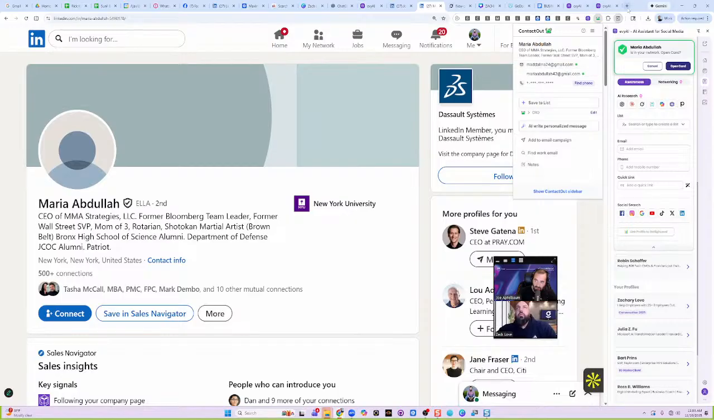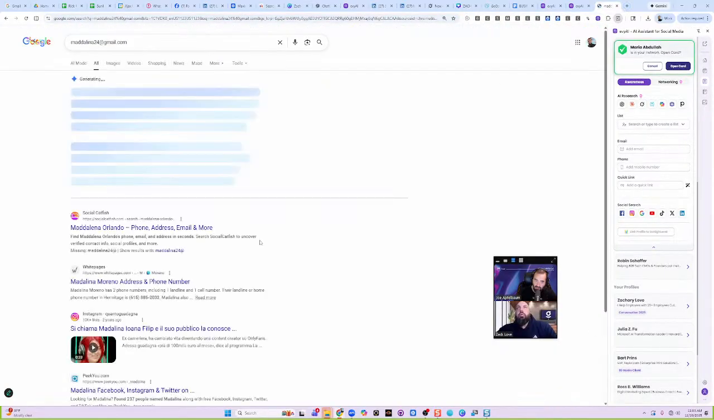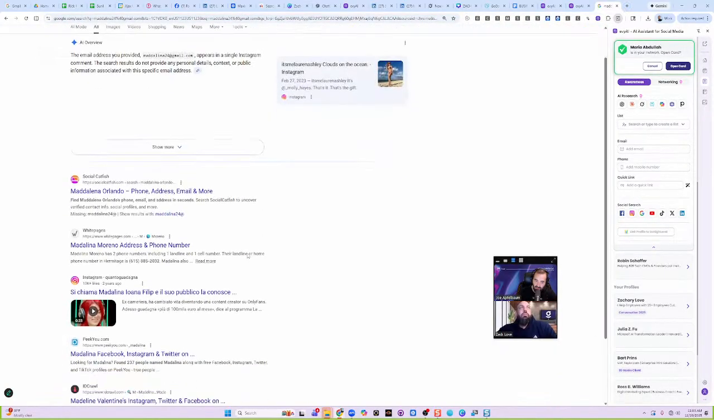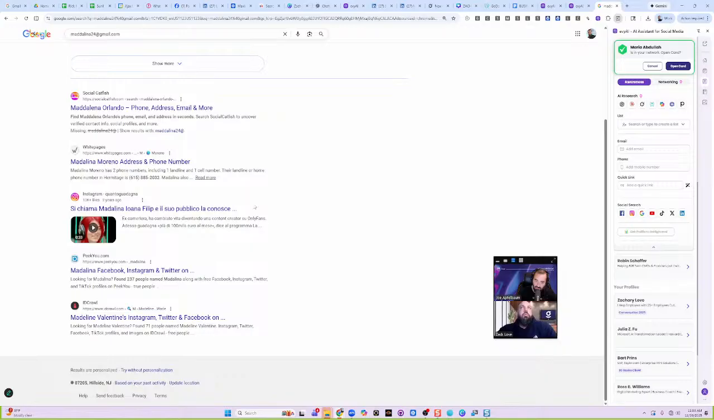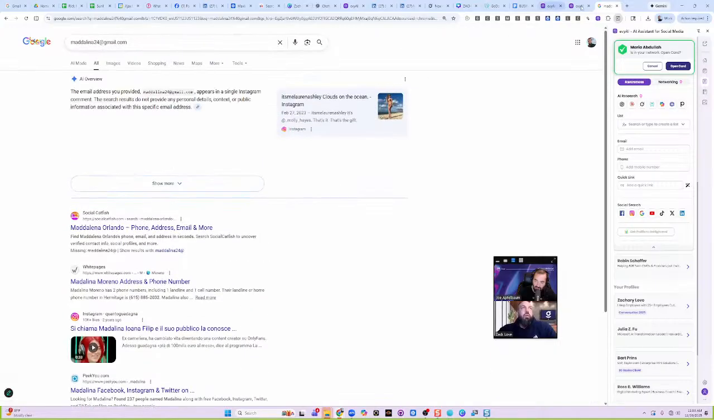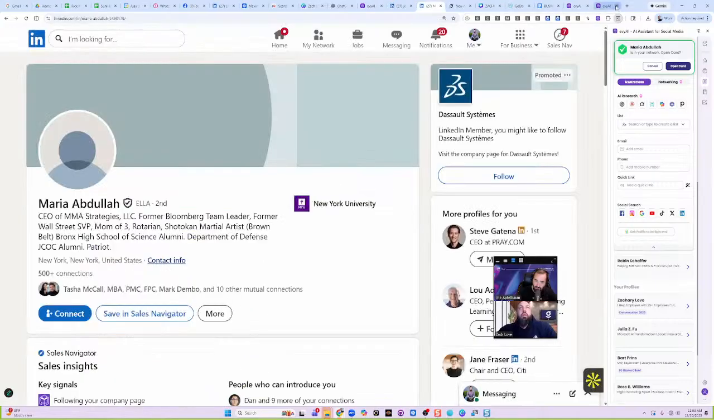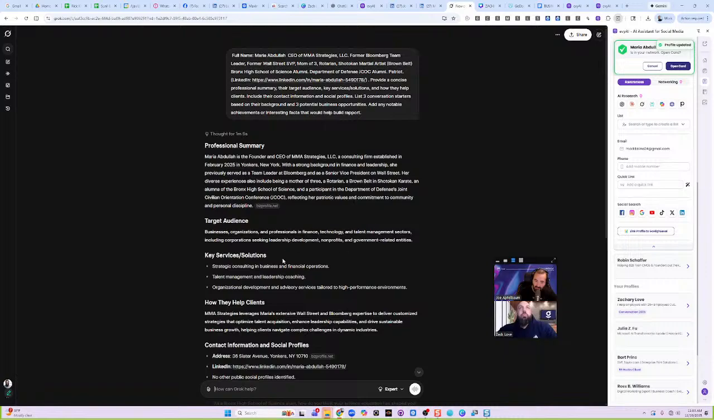So I can go ahead and search this email address and see what I can find online. If you search a person's email, sometimes you find stuff online about them. But either way, I can add her email to Evie AI now that I found her email, and then I can see what this technology says over here. Okay, Maria is the founder of a consulting firm established in 2025.